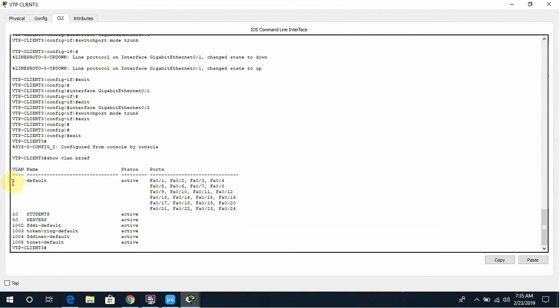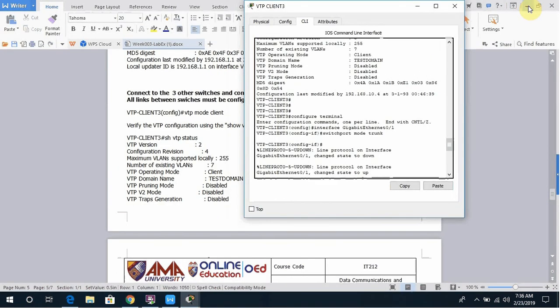As you can see, VLAN 1 is the default, the G0/1 and G0/2 are not here because they're in trunk mode. VLAN 10 students is active, VLAN 50 servers is active. And this concludes laboratory exercise number 2. Thank you very much.